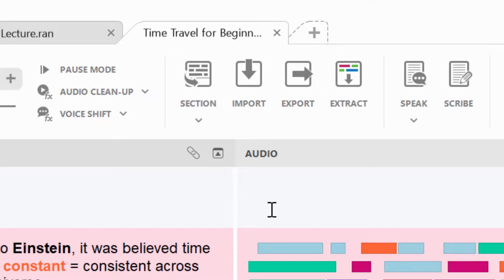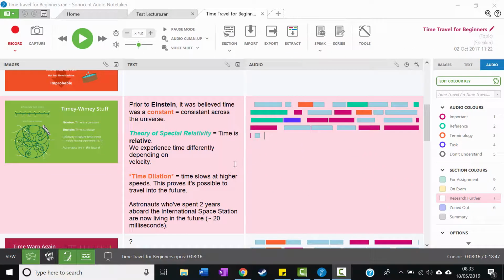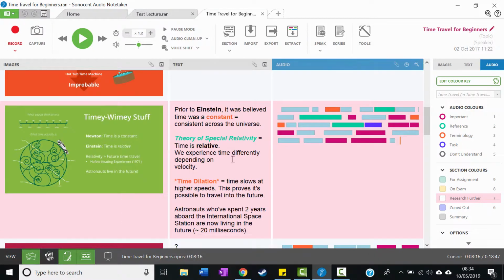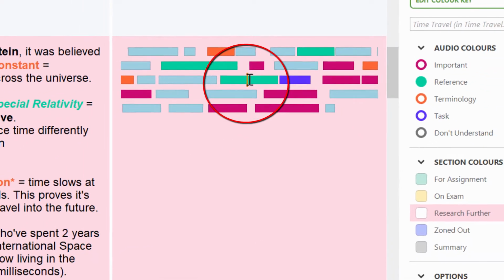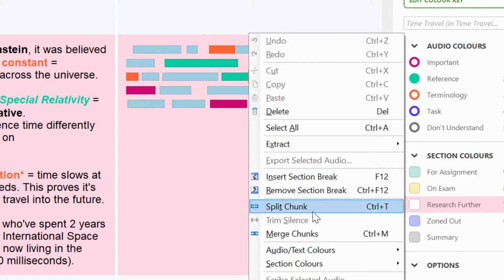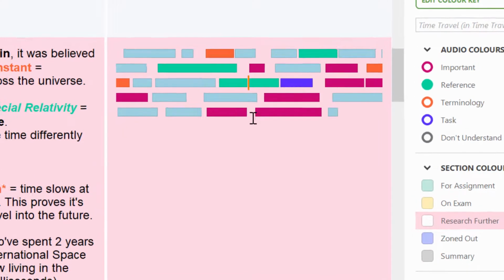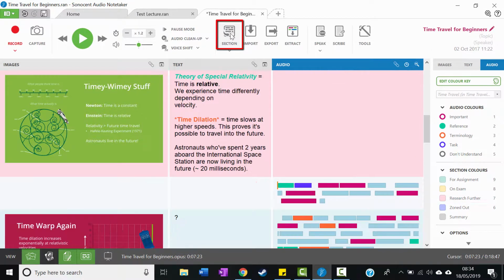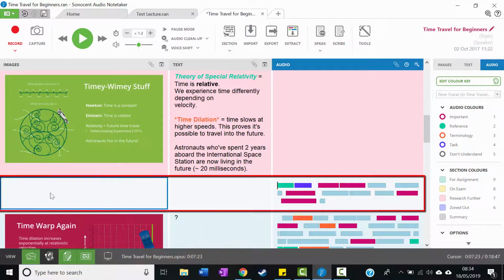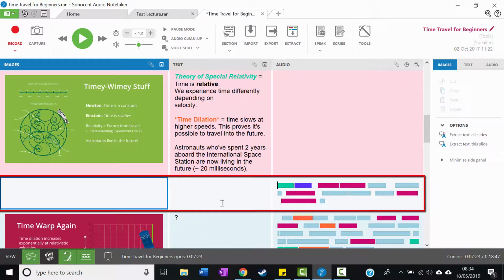And that's useful because if you're listening back to a part of your lecture and maybe at this point here the lecturer makes reference to a subject that you think could be well supported by an image that you found online, you can actually right click on that block of audio and we can go down to split chunk. And the reason that you might want to do that is that if you want to edit your audio at exactly that point, it means that when you press the section button, it's going to split it just at that point and put in a space for a new slide at that point.